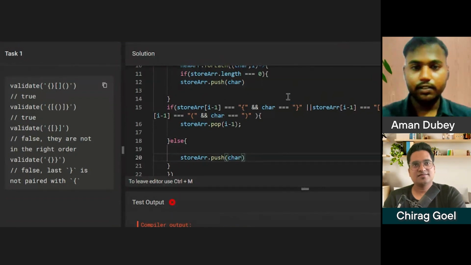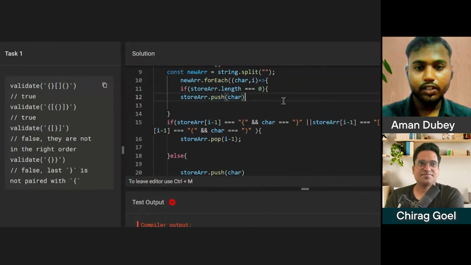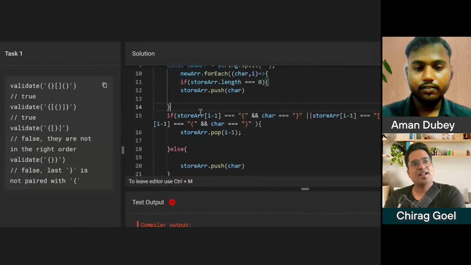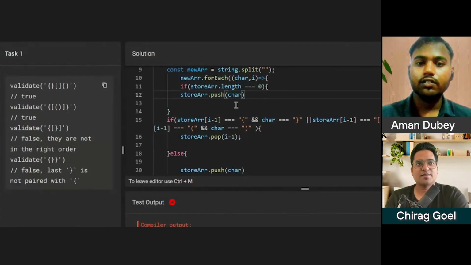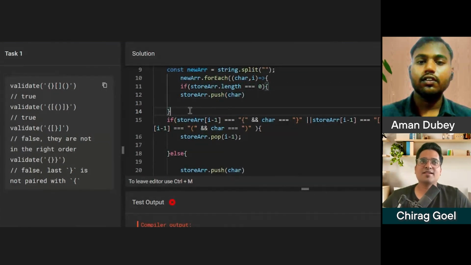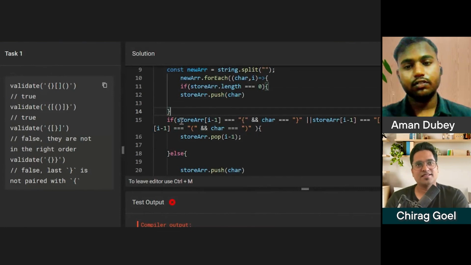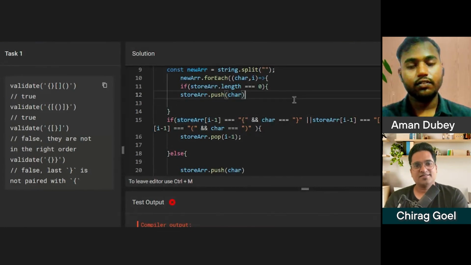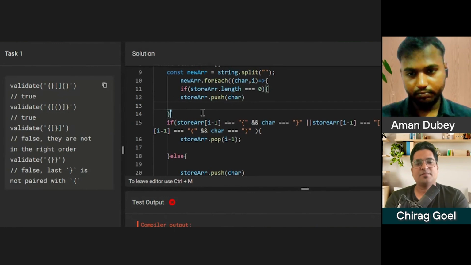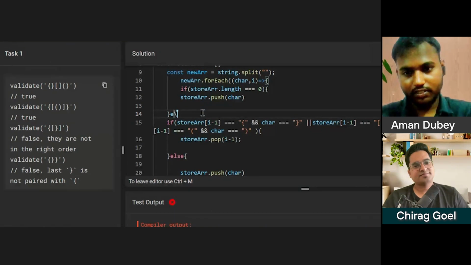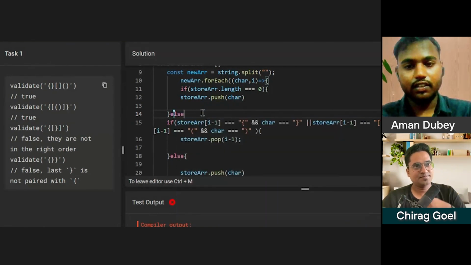Yeah. If the length is 0, it will push the character only, and if the length is not 0, then compute the rest of the part. You can write just else and put everything over here, don't you think? Okay, I get it. Else.